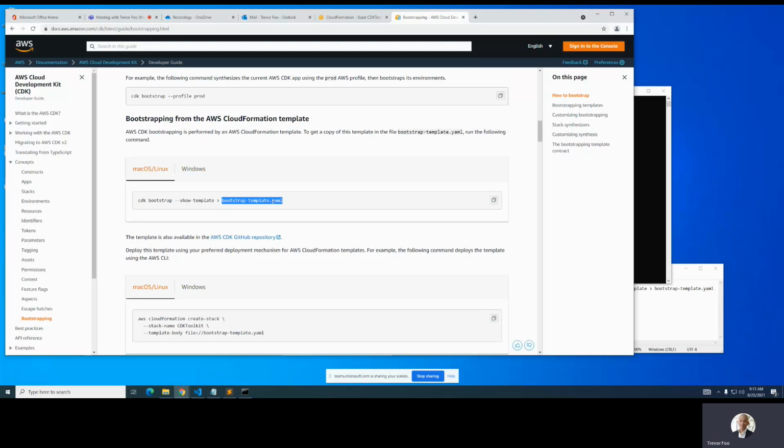As I said, when you want to deploy resources into your AWS account, you normally deploy via CloudFormation, which is defined as a YAML template. That also goes for the bootstrapping process. When you want to bootstrap your environment, it creates a CloudFormation template with the required components and resources to support the CDK framework.